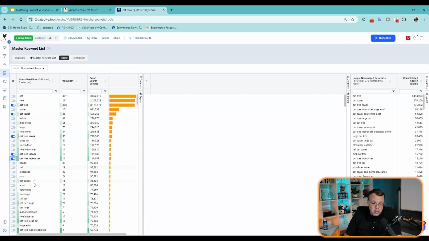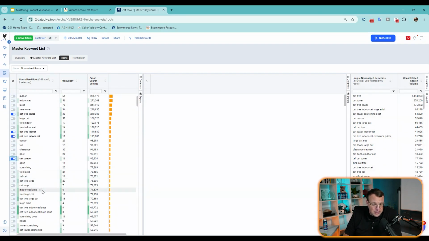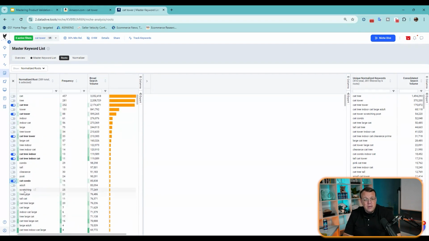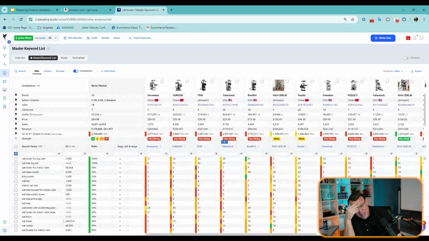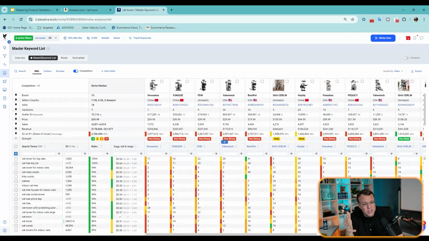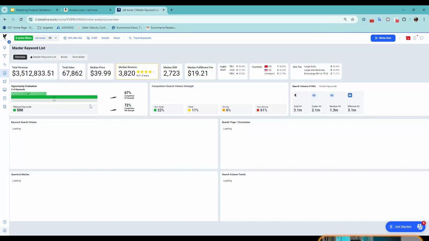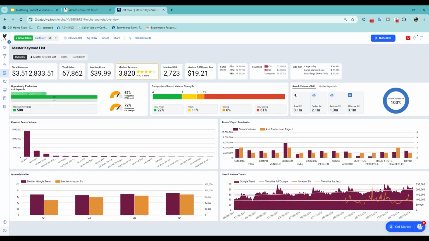Cat condo is another cool way to call this product: 16 keywords, 85,000 search volume. And let's see, that'll be enough for now. But if I come back over here to the master keyword list, one of the first things I'm looking to do after I evaluate the roots is look at the overview, and I'll point out one more thing in the overview that's pretty cool. Based on the keyword you use to bring in the master keyword list and create it, we can pull Google Trends and Amazon search volume trends.